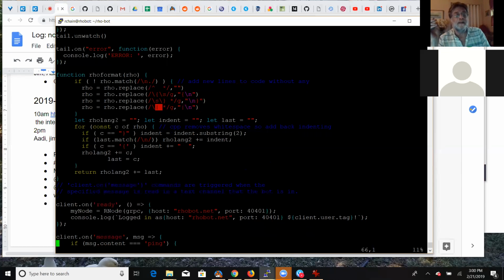Okay, then here I go through the whole thing, and I go through each character. I initialize the indent to be nothing, last to be nothing, the output to be nothing. Rholang2 is the output, rho is the input. So if I get a character that's an end bracket, that means that I reduce the size of the indent by 2 characters.